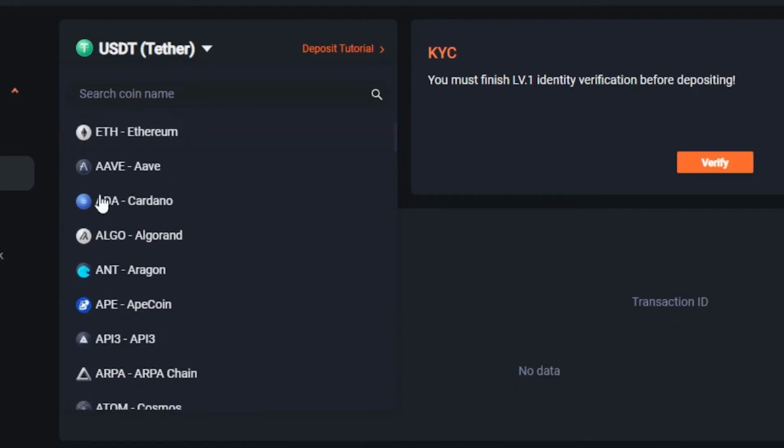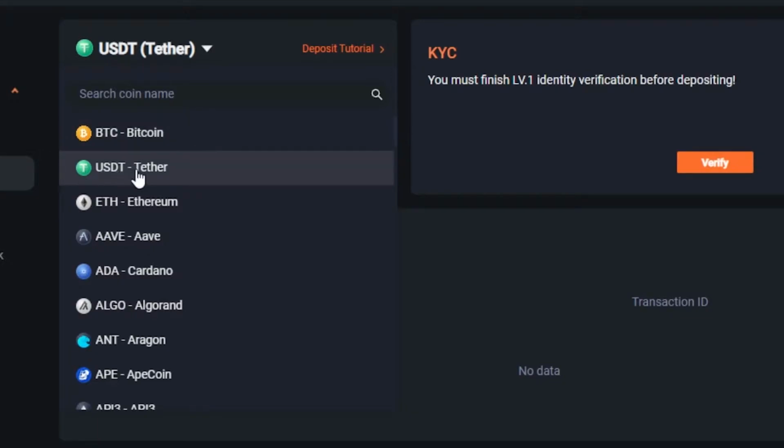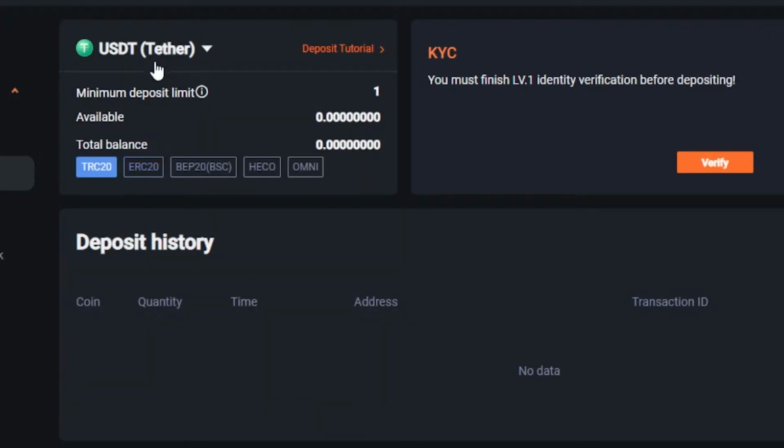Okay, so these are the coins and you will select the coin you want to deposit. For instance, I want to deposit USDT. Then this is going to be the minimum deposit amount, which is 1. And then you can select your token. So we have TRC20, ERC20, BEP20, HECO, and Omni. I'm going to maybe deposit on BEP20 because the fee is a little low, and you can see even the minimum limit is a little decreased. Or I can go with ERC20 or TRC20. So it depends on you what network you want to go for, what token you want to select.